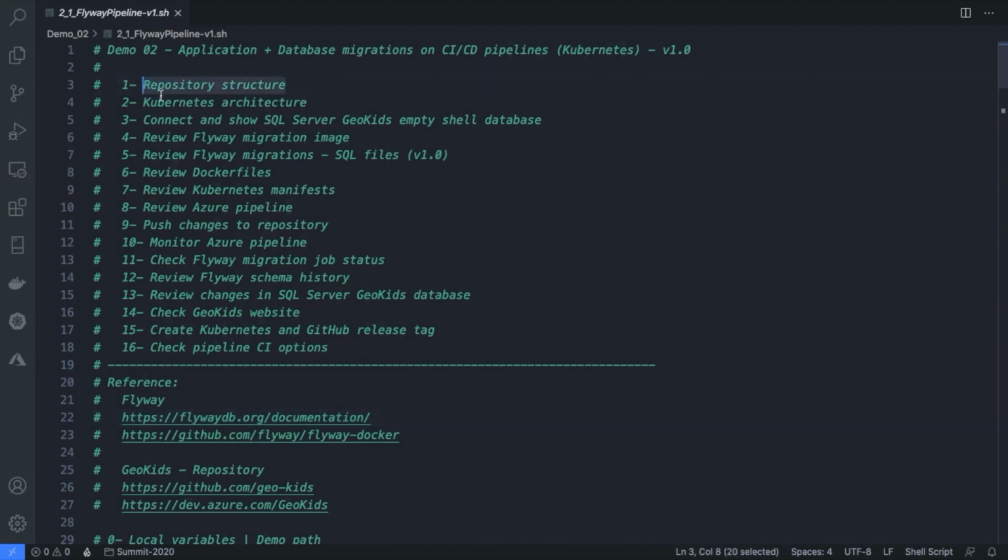We're going to take a look at the repository structure. I will show you my Kubernetes architecture. We'll connect to my SQL Server instance running on Kubernetes, which is an empty shell database. We'll review the Docker images that I'm going to use for the Flyway migrations, for the application, and we will take a look at the Azure Pipeline. We will push some changes, monitor this pipeline.